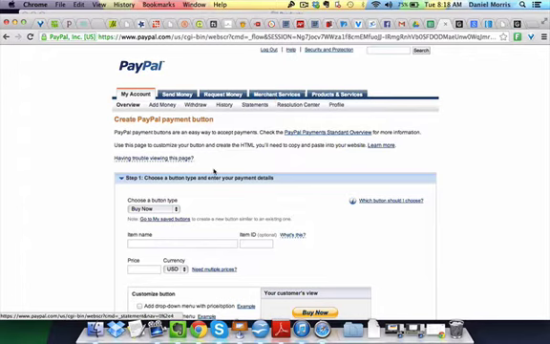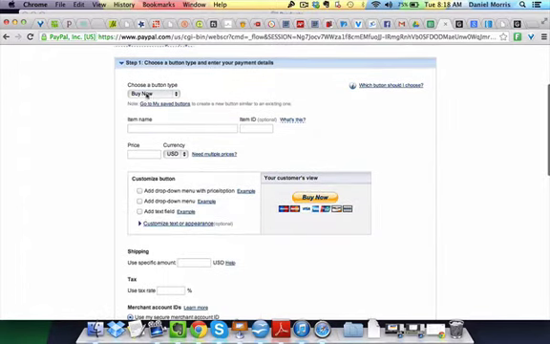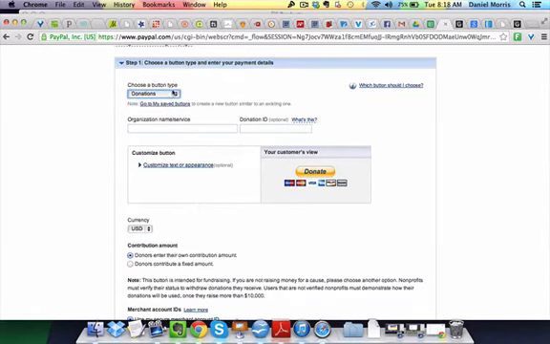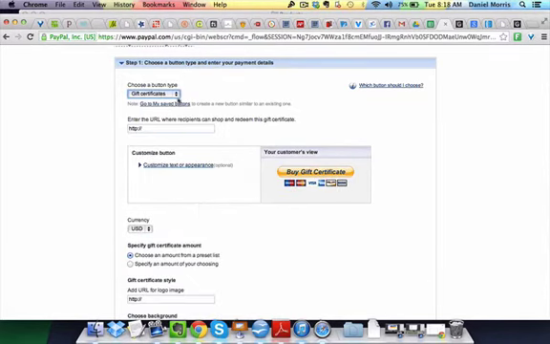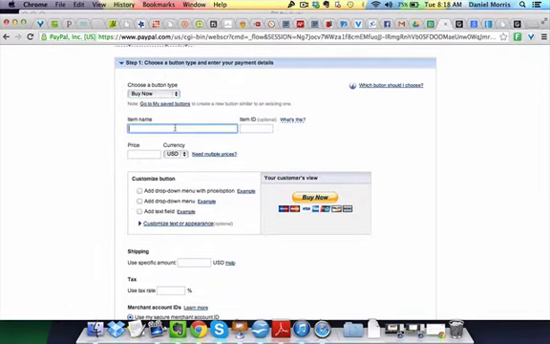Alright, so I pressed the button. Merchant Services, create PayPal button. Now, button type: buy now, donate, gift certificate. We don't really care about any of that. I'm going to put buy now, but I'll show you why we don't care about that later. So we're going to call this the Marketing Matrix book.